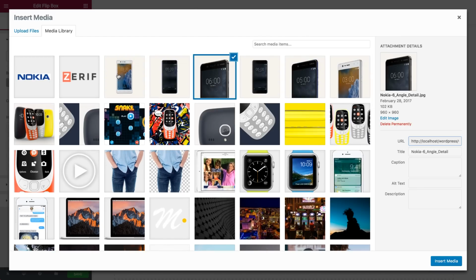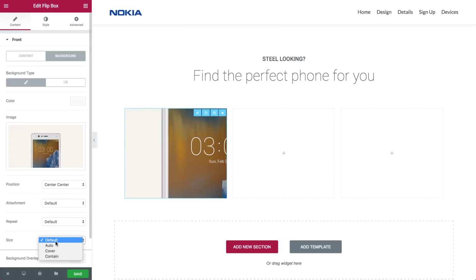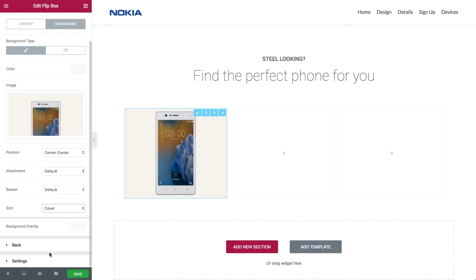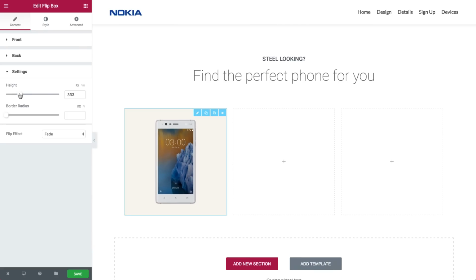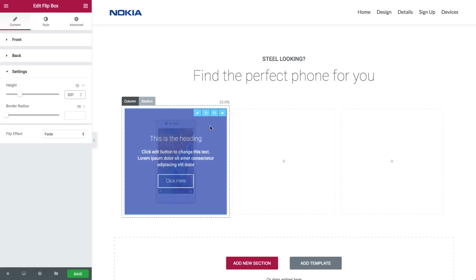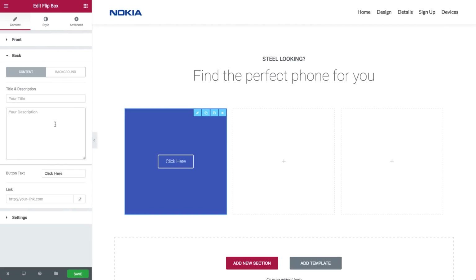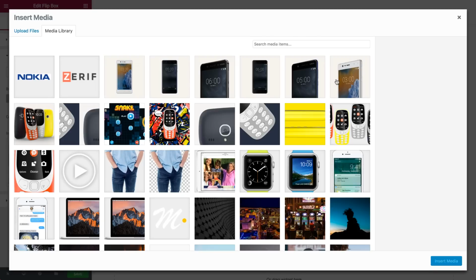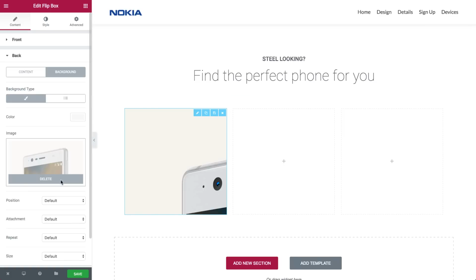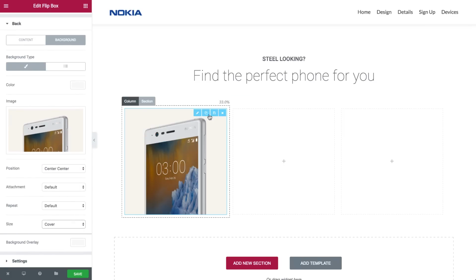So I'll pick the right image, yes it is, and I'll change the position to center and the size of the image as cover. Now under setting, I will change the effect to fade, and the height of the widget to be more squared. Okay. Now I'll go to the side B, to the back of the flipbox. I'll just remove the placeholder text again. And under the background tab, I will set a different image. So now when I move with the mouse over the widget, I will get the effect of the fade.